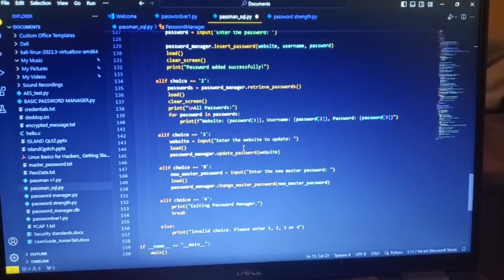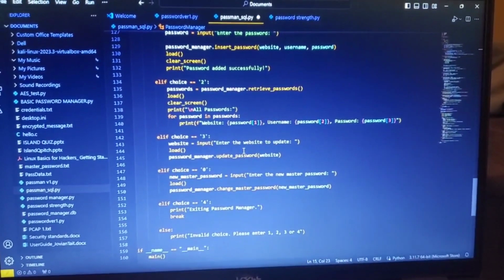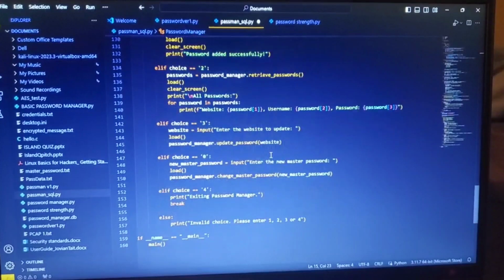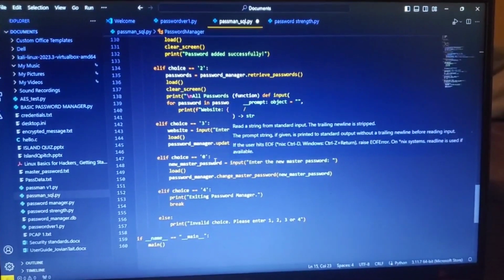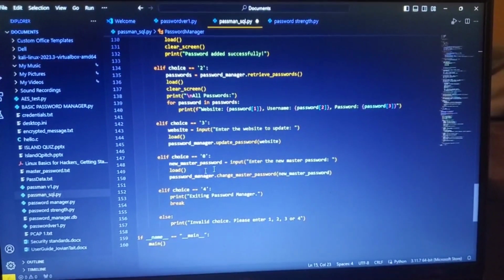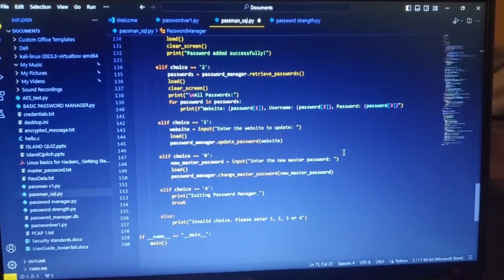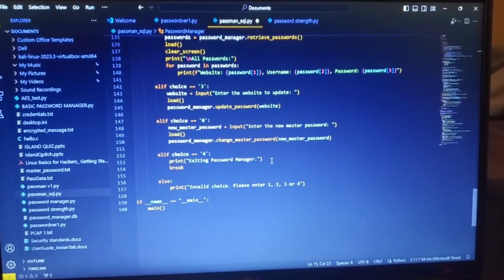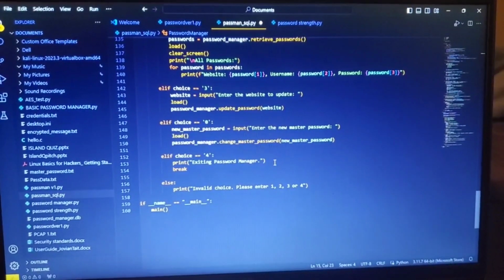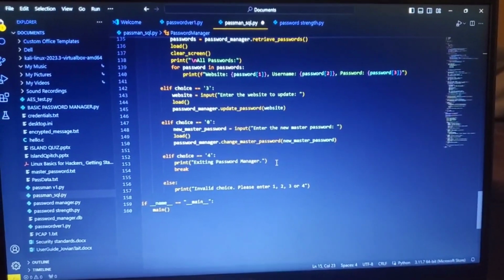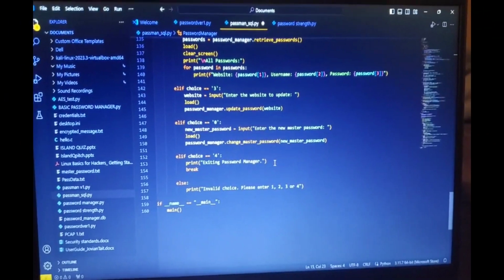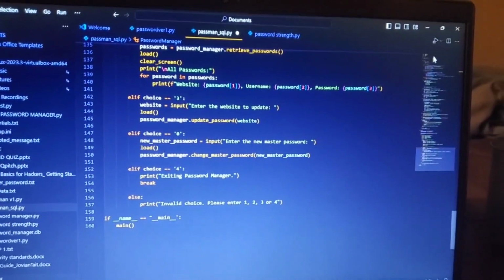You would enter the name of the website. Once it's found, you can then input a new username and password. And then this is a sort of admin control, where if you put 0, that would be used to update your master password, and then 4 to exit. And pretty much that's the functionality here, the code. So let me just run it and demonstrate. So I'll run my code.